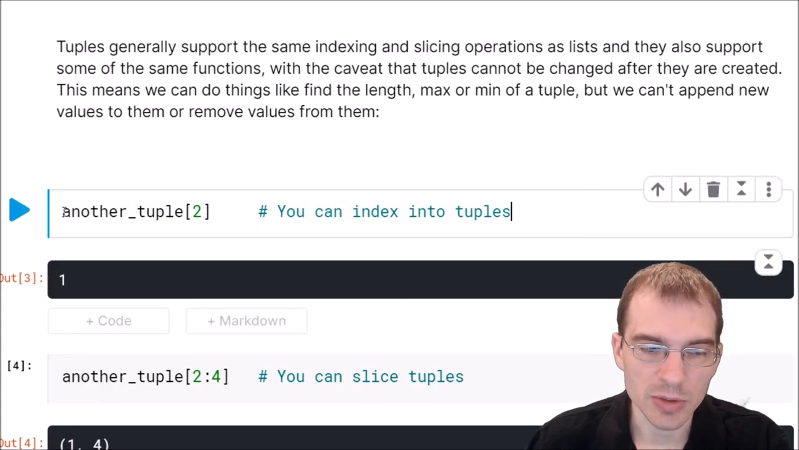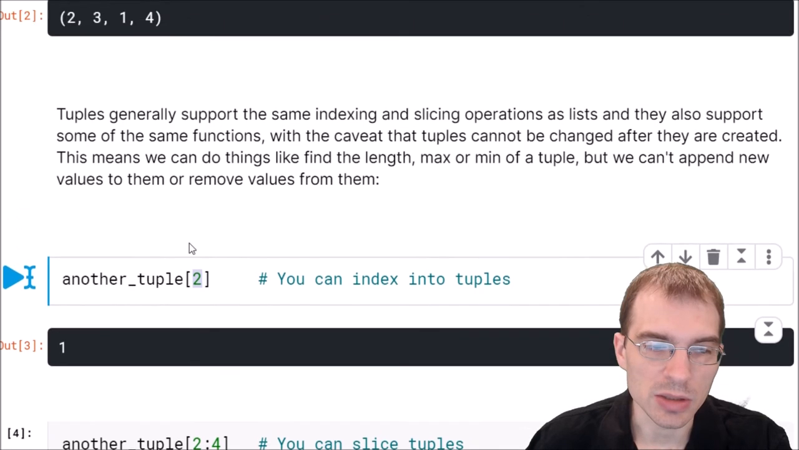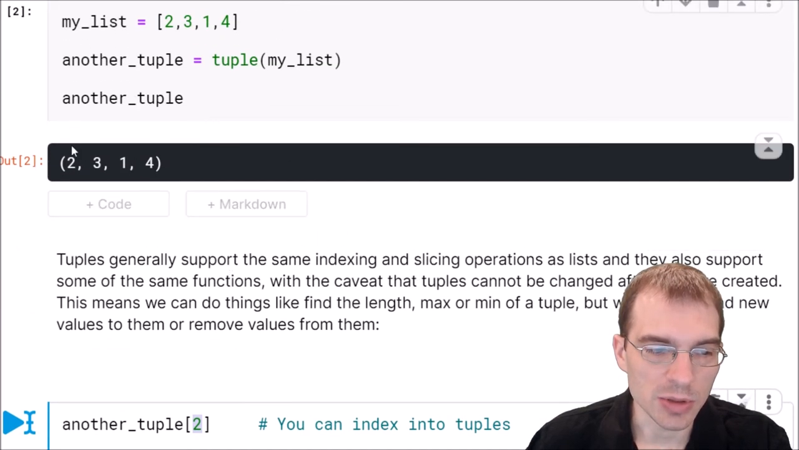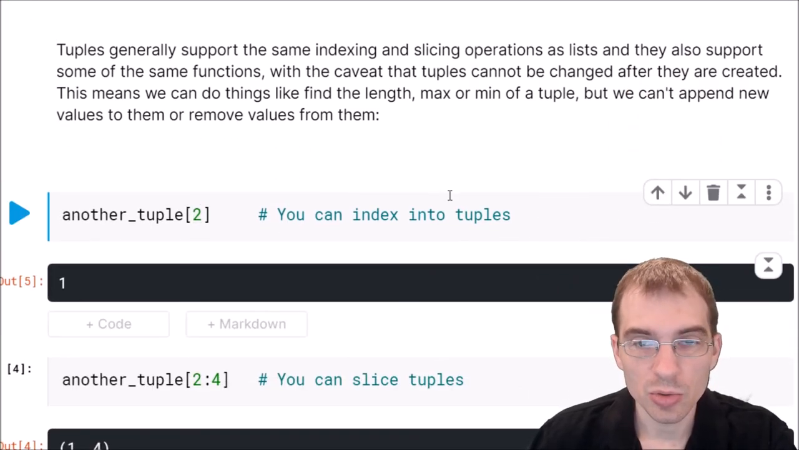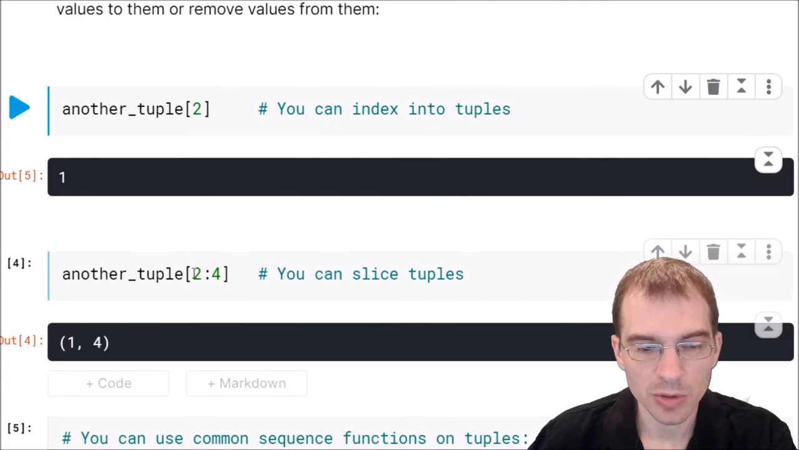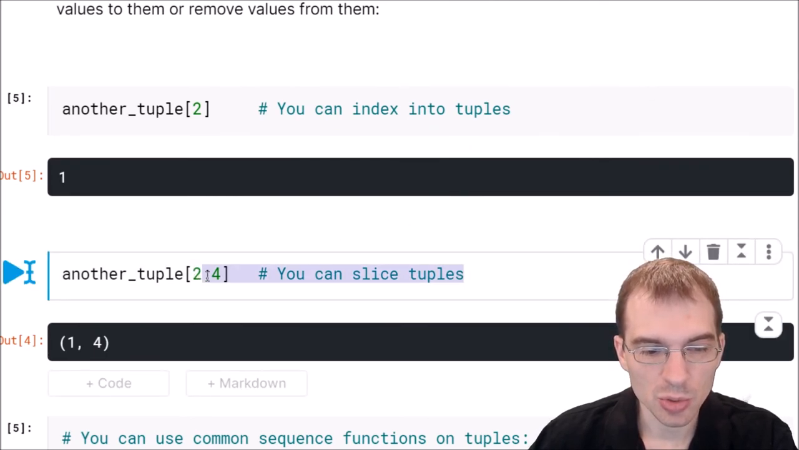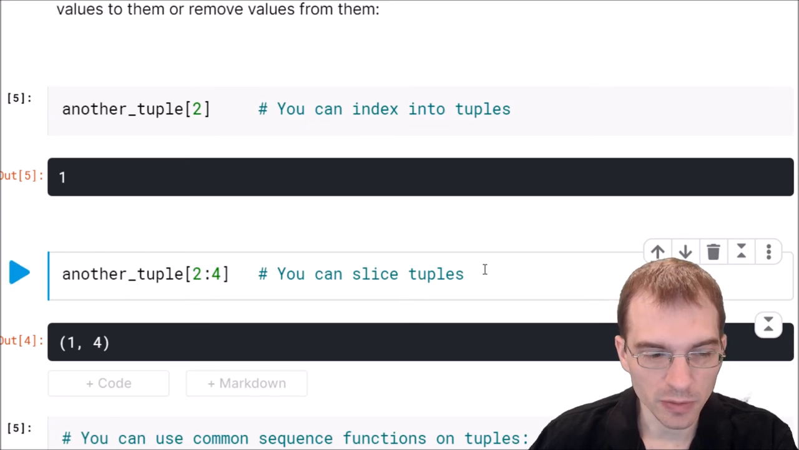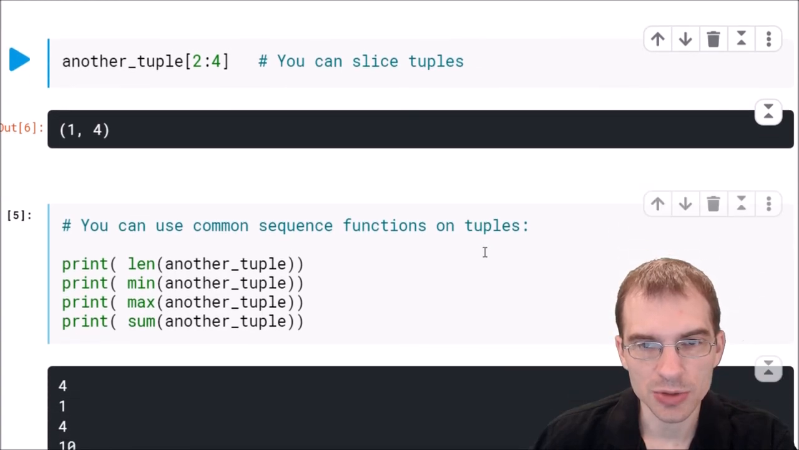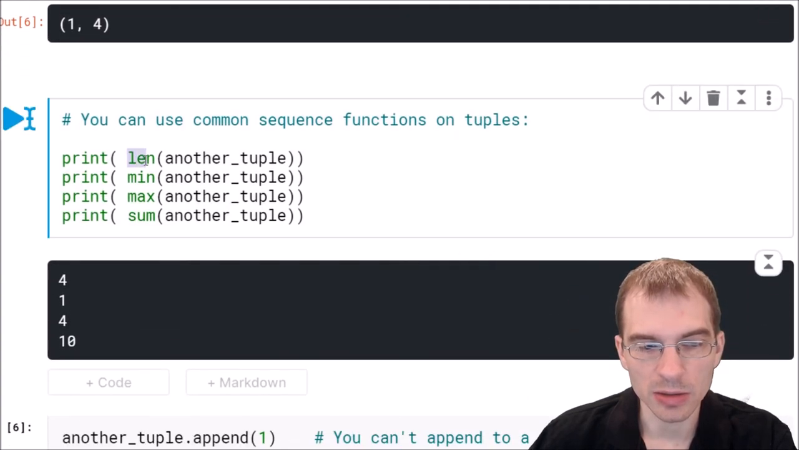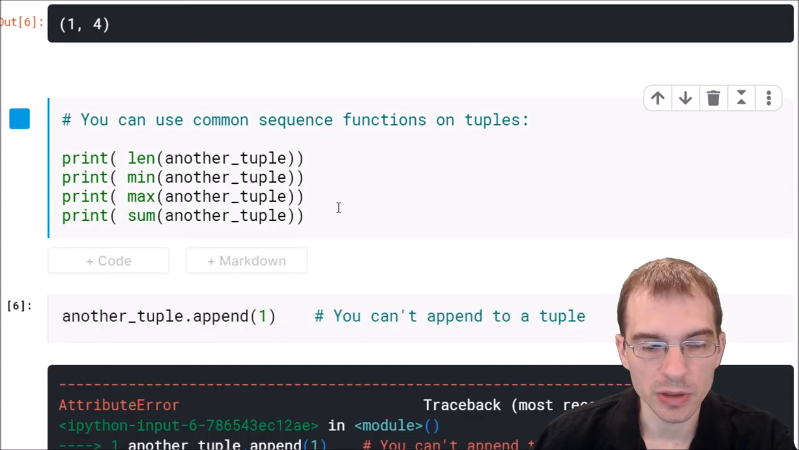So for instance, here we're saying another tuple, and then within square brackets 2, this is saying we want to get the item at index 2 in this another tuple that we made, and that was 0, 1, so at index 2 was 1. And similarly, you can do slicing operations. So here we're going to get the values from index 2 to 4, non-inclusive of the 4. And some common functions you can use on lists also work on tuples. So you can check the length with len, min value, max value, and the sum of all the values.